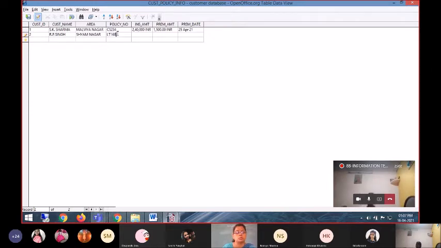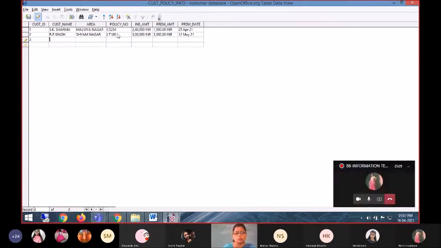Now the next person has an insurance of 3 lakhs. Okay? The premium he has to pay is 3,000 per month. And when is the date? 12 May 2021. It goes like this. This is how you can enter records. Okay?